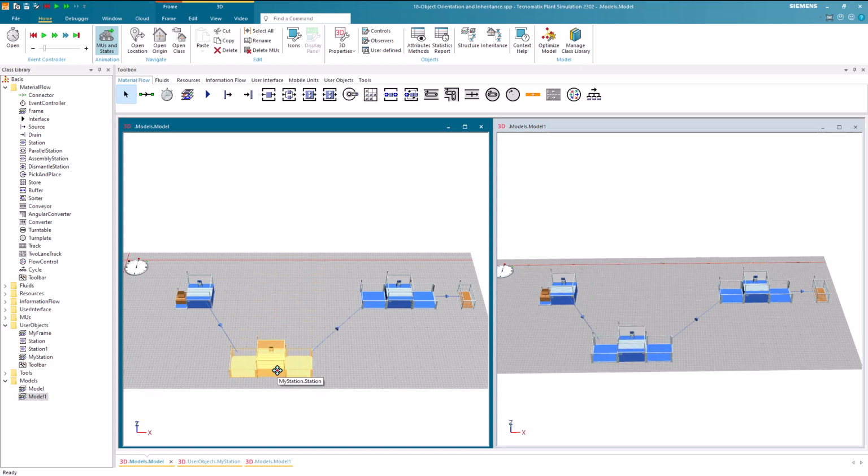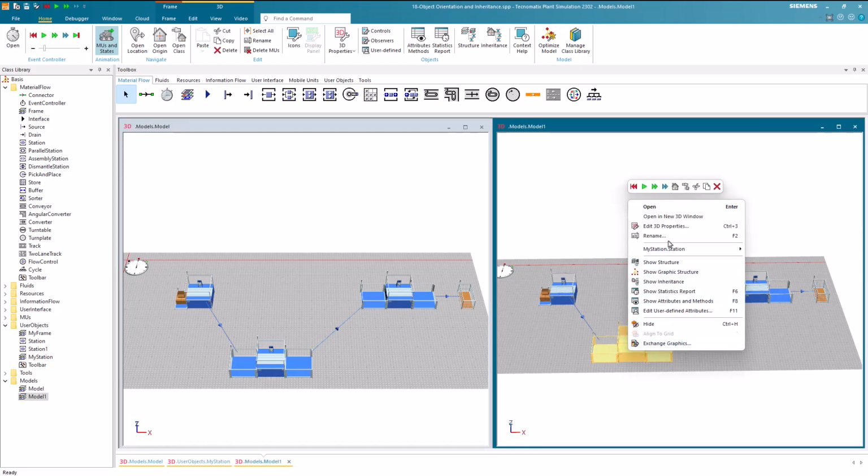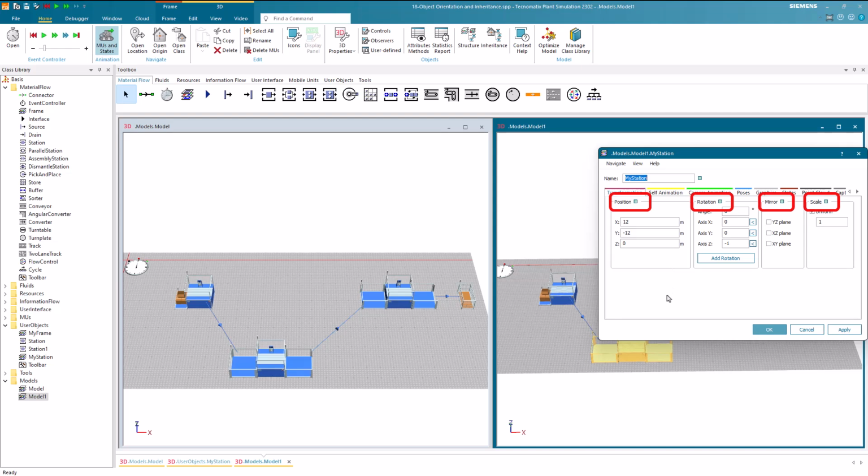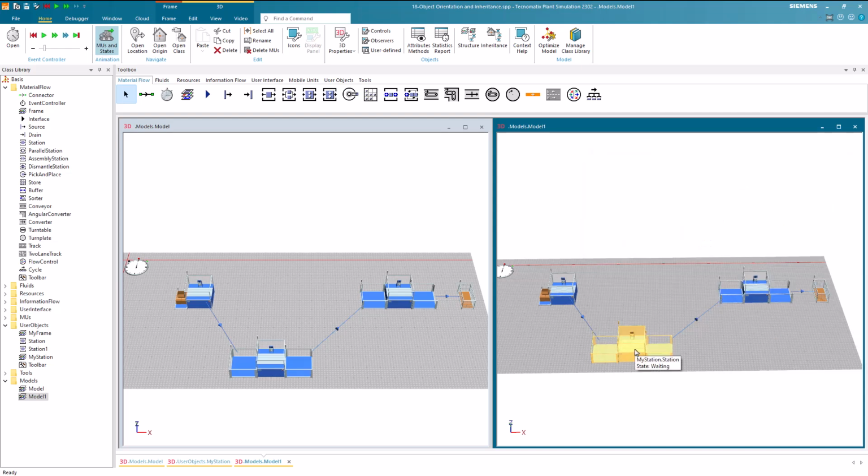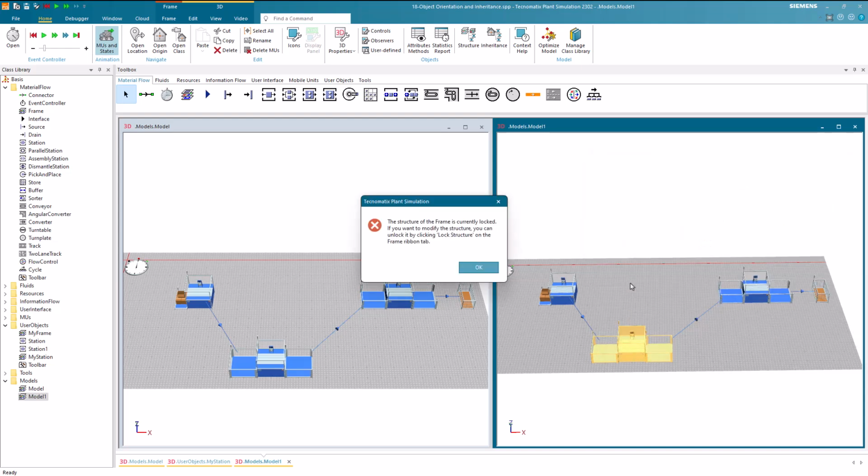This can be shown when we open the 3D properties of an object in the instance frame. Here we again see the inheritance checkboxes. If you want to make changes in the instance, like changing the position of an object, Plant Simulation will show you a message which tells you that you are trying to make changes in the structure.